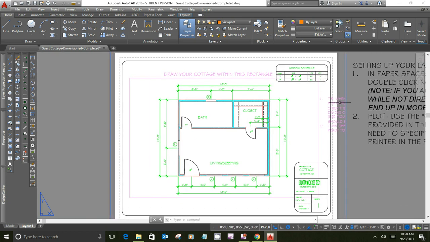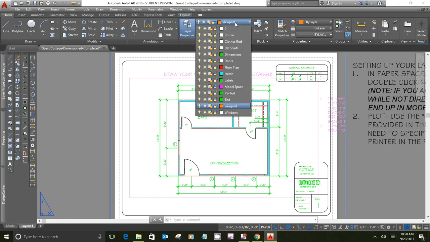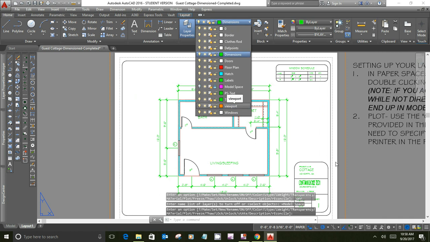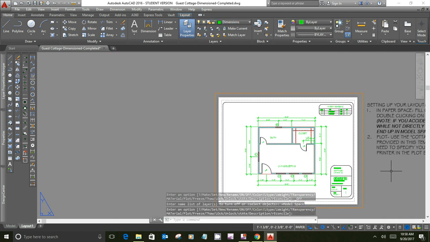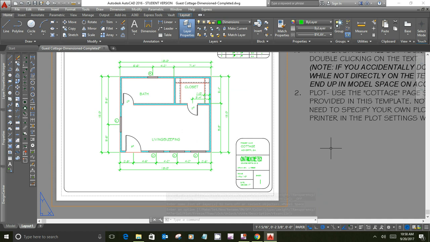Now you want to turn off the model space, which has the notes and this stuff over in model space. So we go to the layers, we turn off that particular layer. Okay, and so now we're ready to print it.